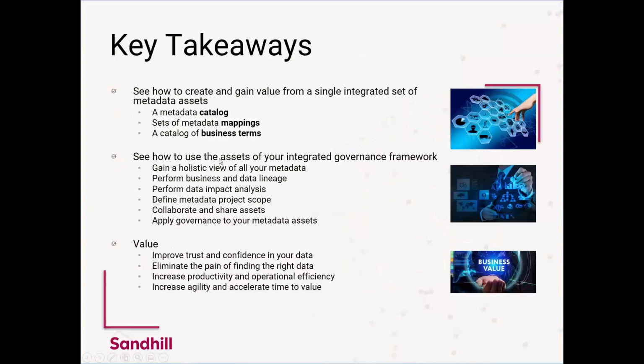So with that in mind, what you're going to get out of this quick session is how you can get some accelerated and quick value from having a set of integrated metadata assets. By those metadata assets, we're talking about your metadata catalog, so having a catalog of your assets, and a catalog of your metadata mappings. That's talking about what data movements you've got and what transformations of the data you've got.